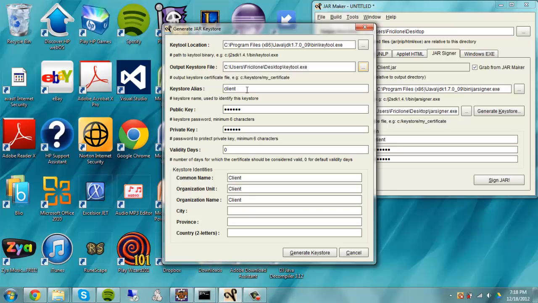The keystore alias is pretty much like your username. So just put whatever. You're going to need to remember the private, public, and keystore fields, so make sure you remember that. The public key is like a password. Remember that. This is also like a password, and for mine, this is client, this is client, and this is client. It's all case sensitive, so it's all lowercase, all three of these. Validity days, just leave that alone.